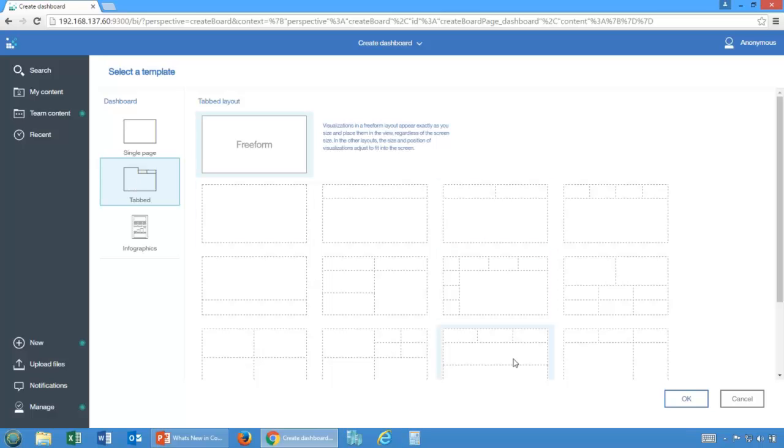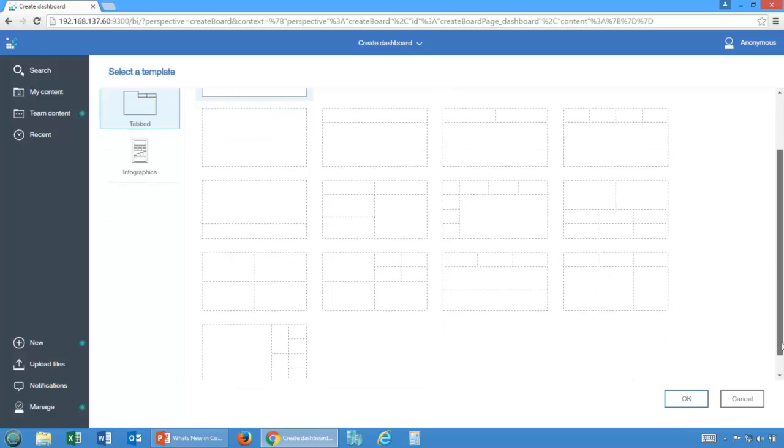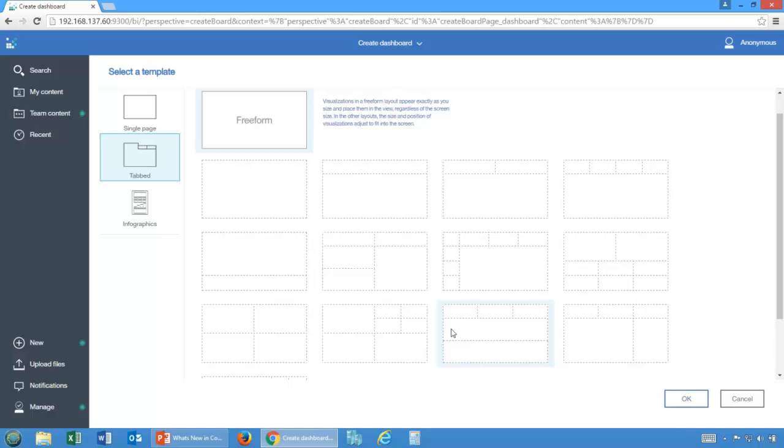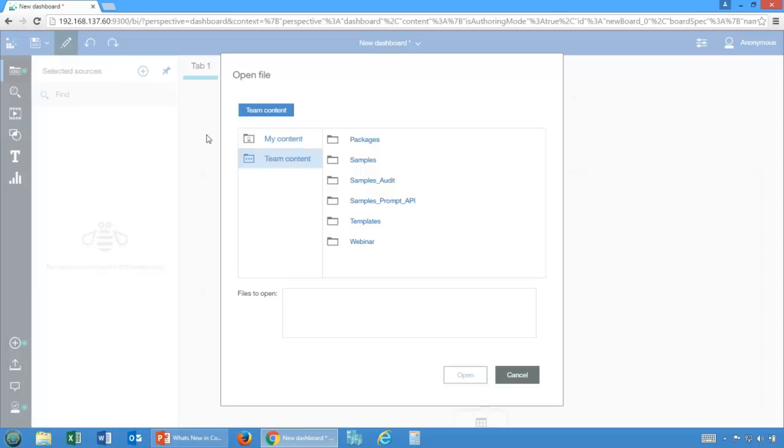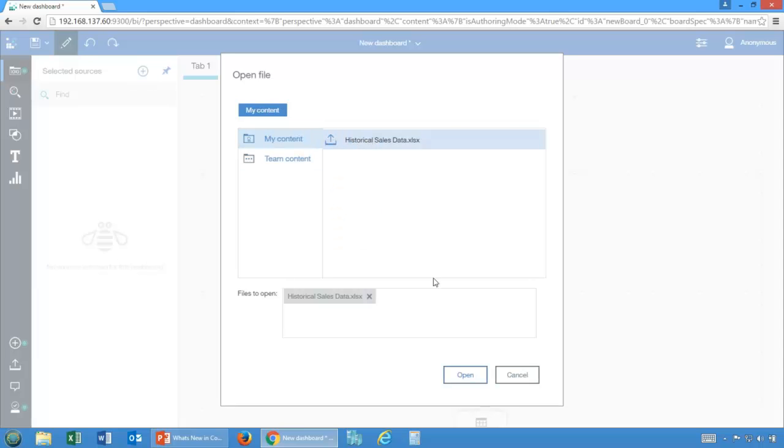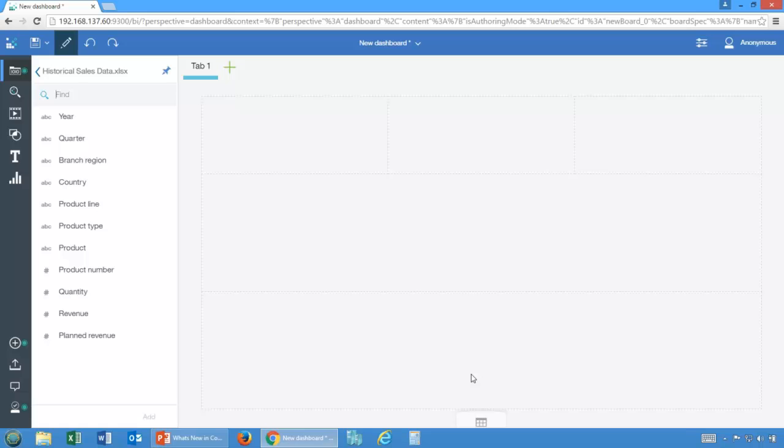And I'm going to go ahead and use this particular layout with these 3 boxes at the top and these 2 boxes down below. Again, these come from IBM and you can easily add to this list. I'll select that, click OK. Now, because I used the New button, I will have to pick my data source. Again, I can use any number of uploaded files, or I could use any number of data modules in this dashboard. For our simple example, I'm just going to use the uploaded file that I just uploaded, my historical sales data, and there's my metadata here on the side.